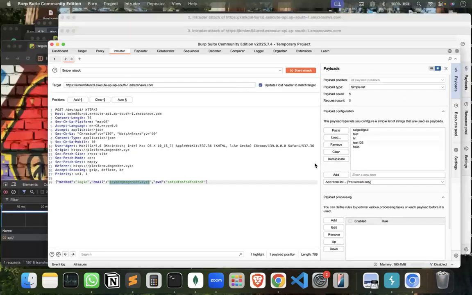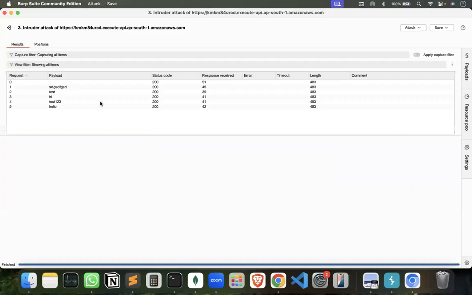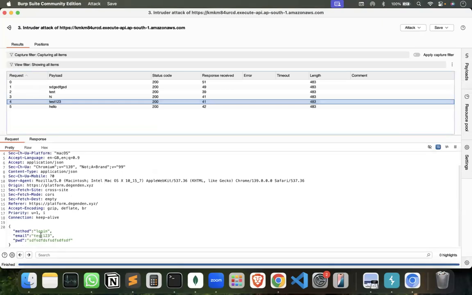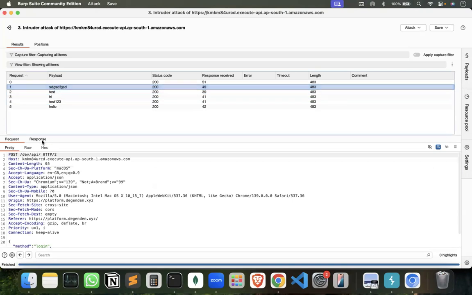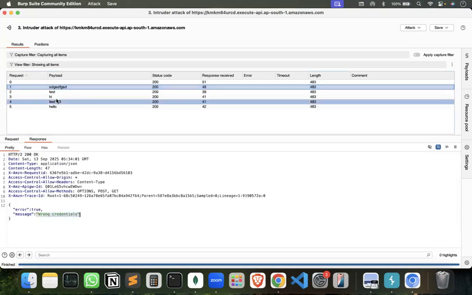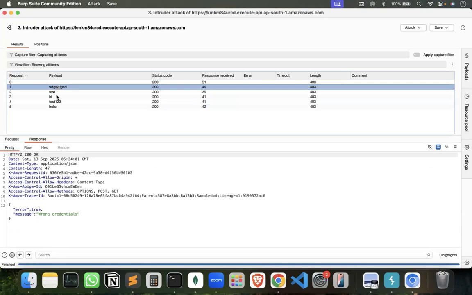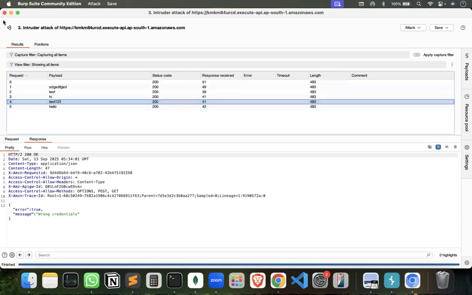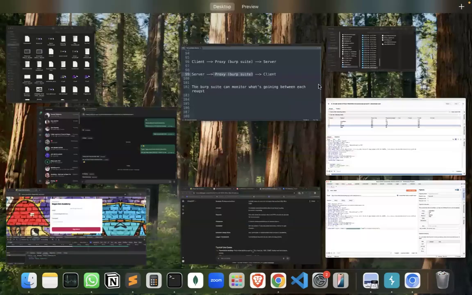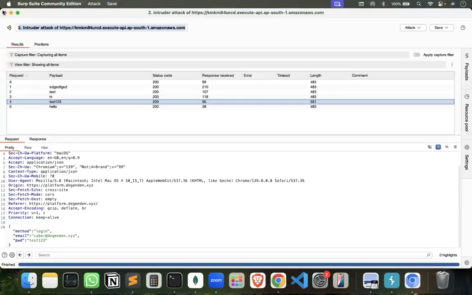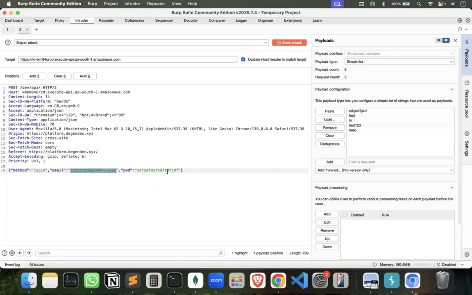Yeah, you can see it's trying email now. Obviously the emails don't exist, so the response is mostly wrong credentials. Everything is wrong. I'll close this. So that is how you can modify the request, I mean the payload data, send the request, get the response, and automate it.